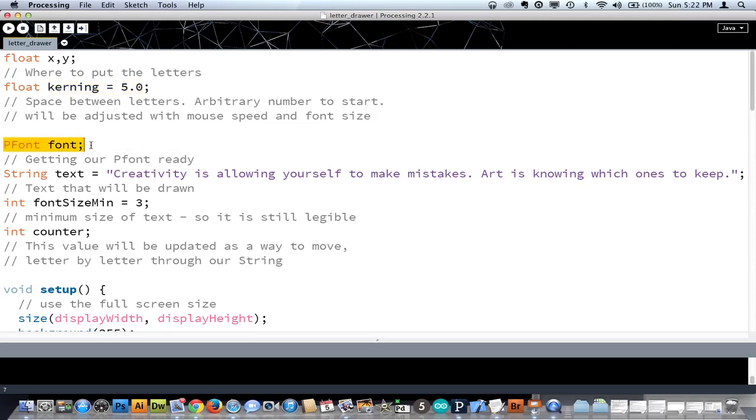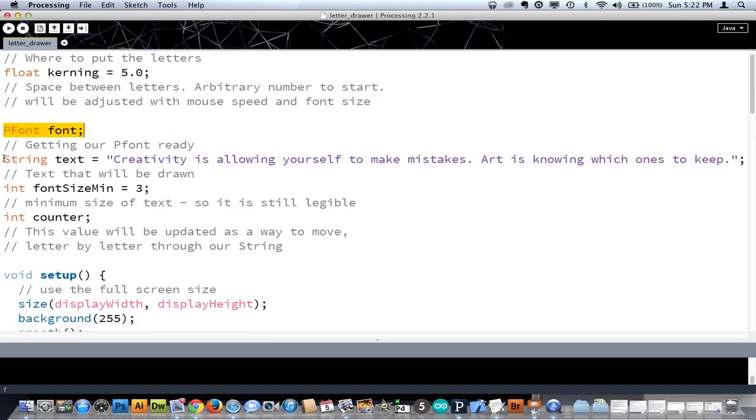Here you're familiar with this. We're loading our font. I'm again creating a string with some text, and I'm just putting a little statement within that. And that's the text we're going to use to draw. Those are the letters we're going to draw to the screen. I have a few more variables here.